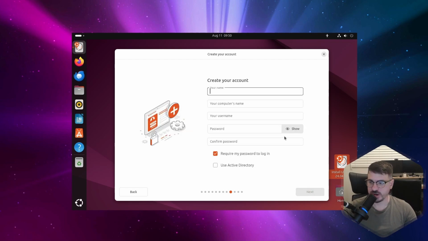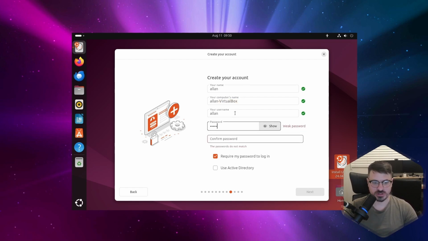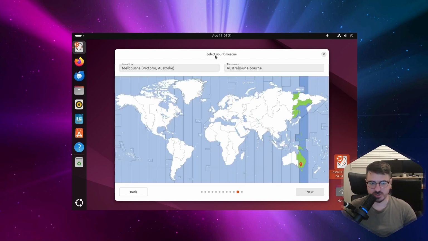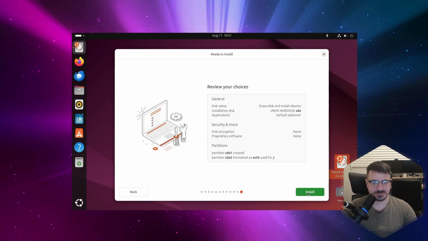Then it asks us to create our main account. So I'm going to call it Alan. And your computer's name should default, but you can change that to whatever you wish. And there's also the option to enter a password. So I'll enter a password. We'll confirm that password, and here you can choose to require your password to log on or not. Click Next. It should automatically find your time zone based on your internet connection of your host computer, but you can edit that here. Click Next, and finally click the Install button.